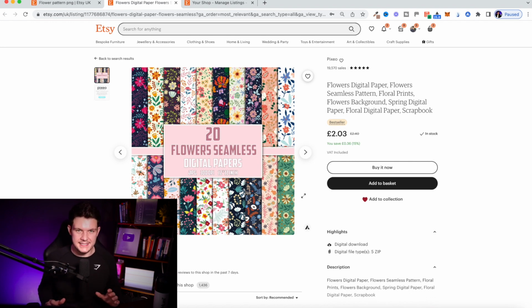Now, I wouldn't recommend starting with flowers or floral patterns because that is oversaturated. I'm going to give you some tips on how to actually pick good patterns and things that are actually going to stand out in just a second.